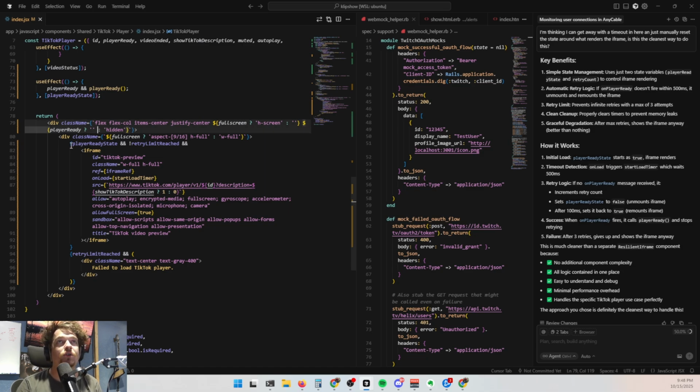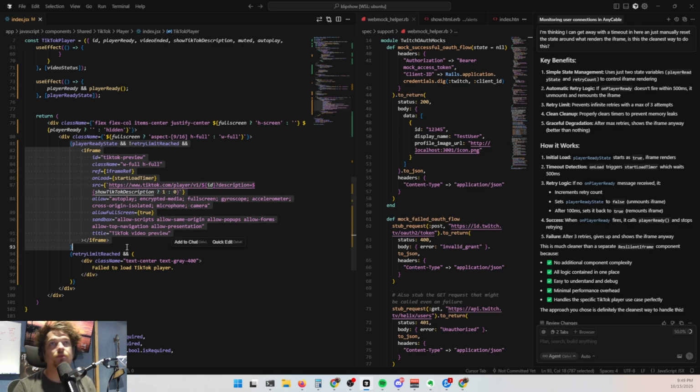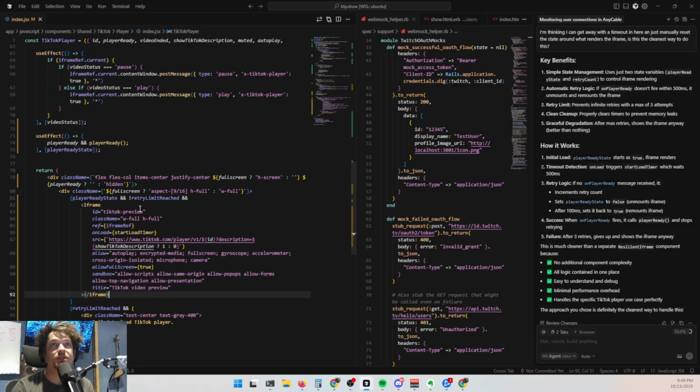But the real meat and potatoes here is just the wrapping around the player ready state. And then I have this additional thing here, where we're going to give this 3 different tries. So basically what happens is we render the iframe. These conditions are by default true. So this block renders here. This block does not render.